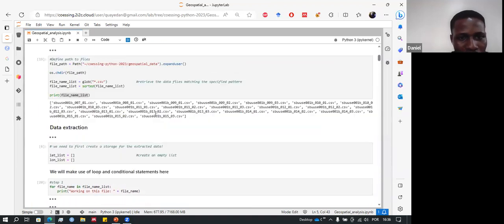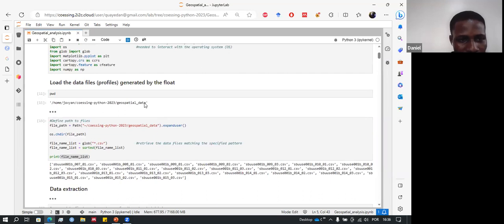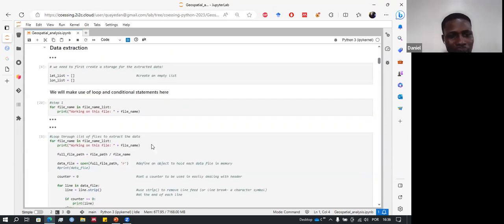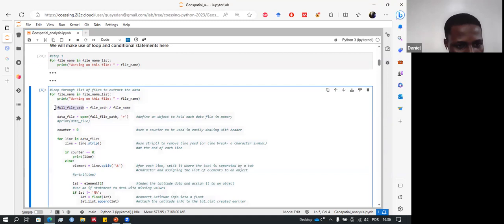And so basically we are taking this path and adding, for each file, this name to the path. That's what we do here. And then once we get that done, we have the first file.